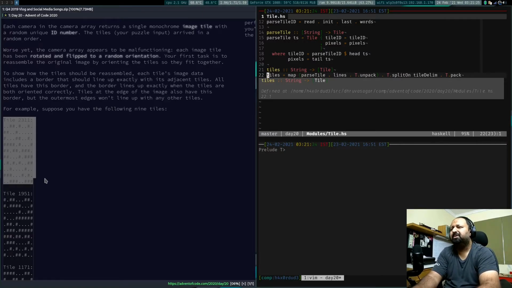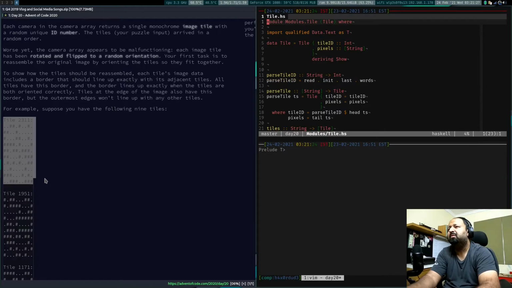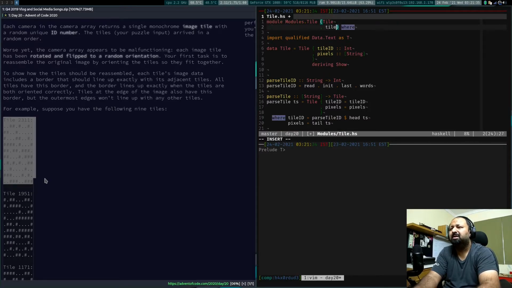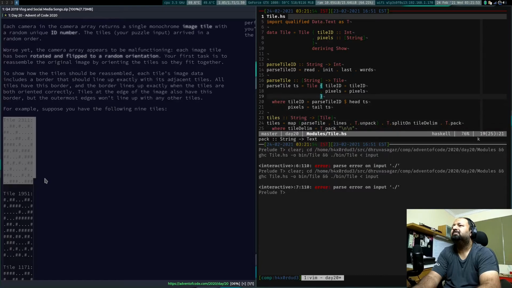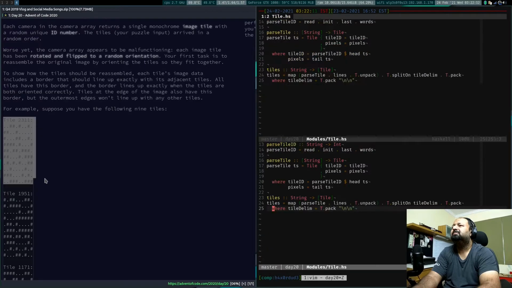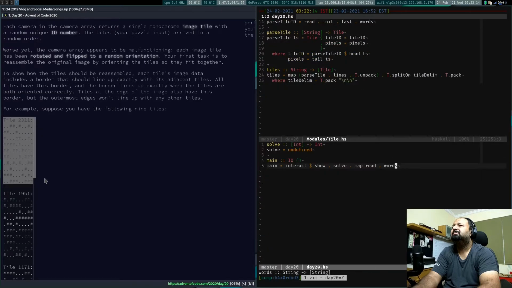Now this obviously is one function that I want to export. Let's say tiles. Okay, this probably looks better. We'll export this. We don't really need to export parse tile or parse tile ID because I don't see the need to do this individually. We'll just use our function to parse the entire input.